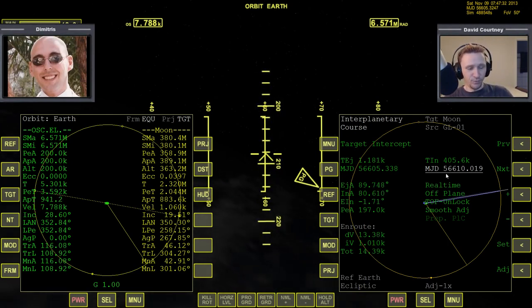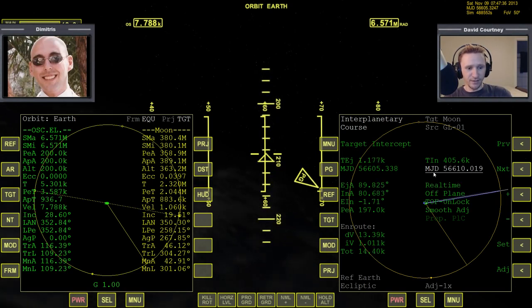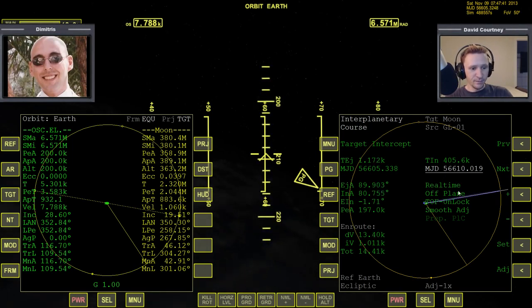Now, to adjust the MJD, I believe we want to go backwards because this is a 5-day and we don't want that much. We want just more of a 3.5 day. Yeah, I think so too.